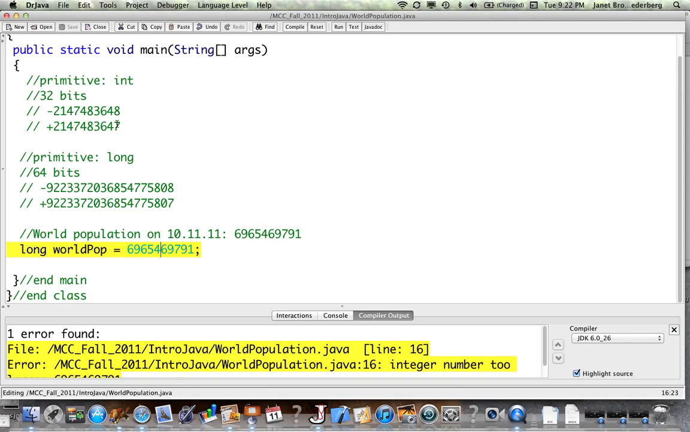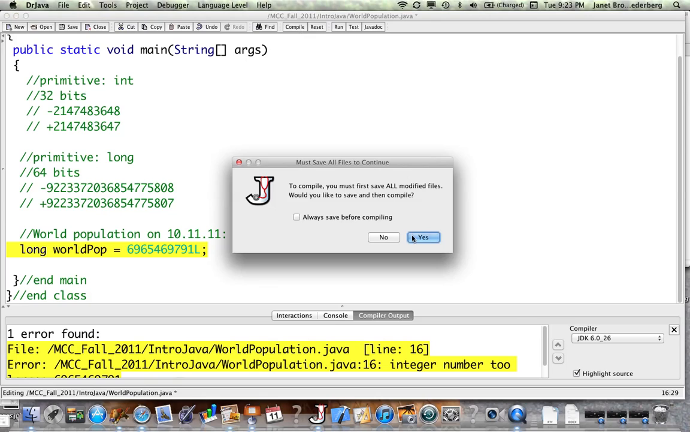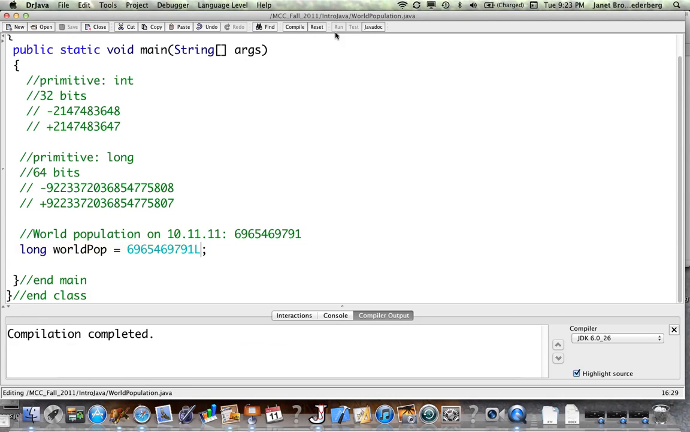So the way we tell the Java compiler that this indeed is to be treated as a long is to append to the number an L. You can use a capital or a lowercase l. I suggest a capital because with a lowercase l, it's too easy to think that it's a 1. So we'll append that L, telling the compiler this is indeed a long. We'll compile it now. Compiles just fine and runs just fine.